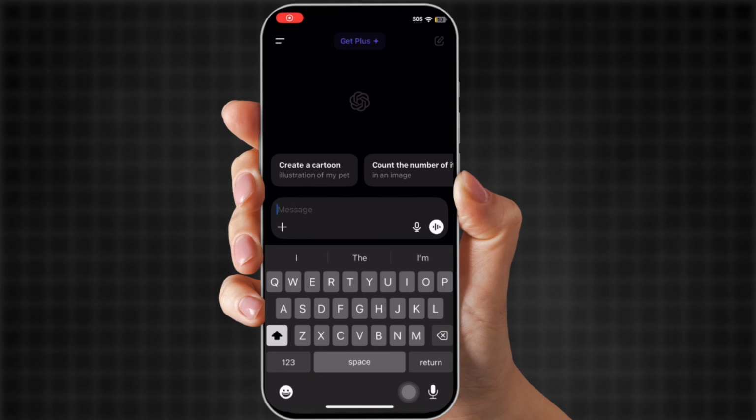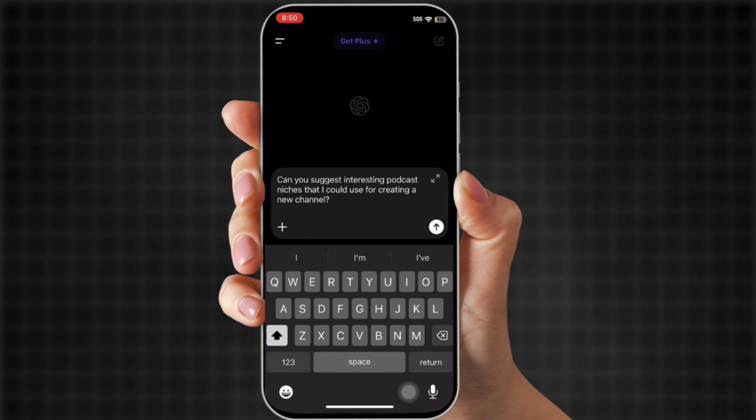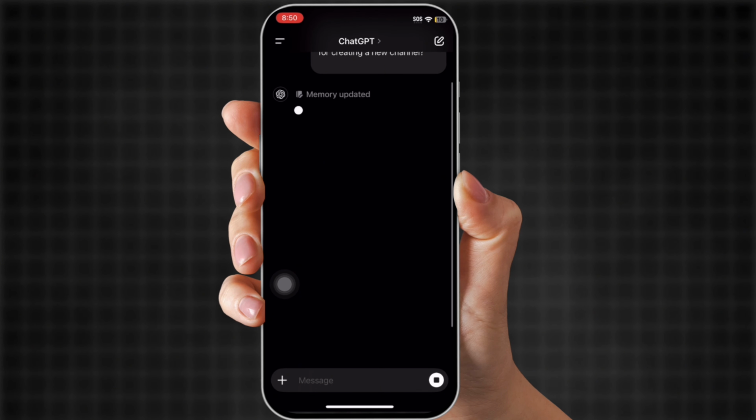Check this out. Okay, so we come on over to ChatGPT because we need some podcast ideas. So what we're going to put in the prompt is, can you suggest interesting podcast niches that I could use for creating a podcast? So these are the ones they give me: AI and mobile tools, faceless animation. There's a couple there, but I think we're going to go with health and wellness. Then we're going to put thanks.